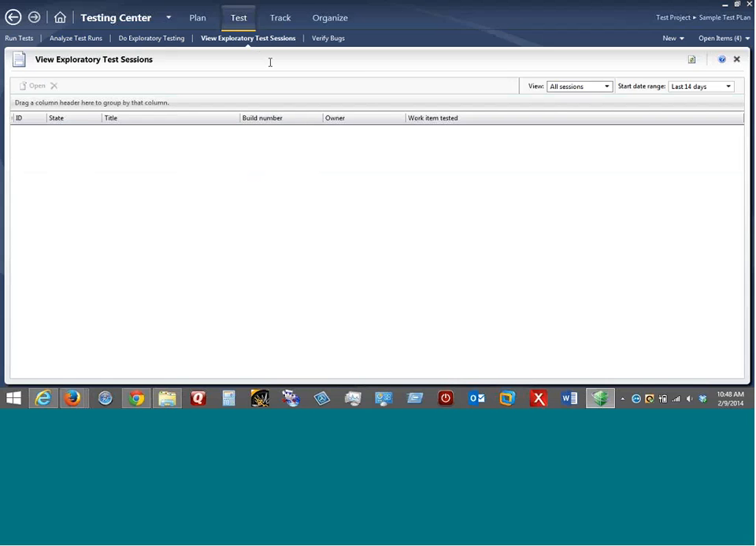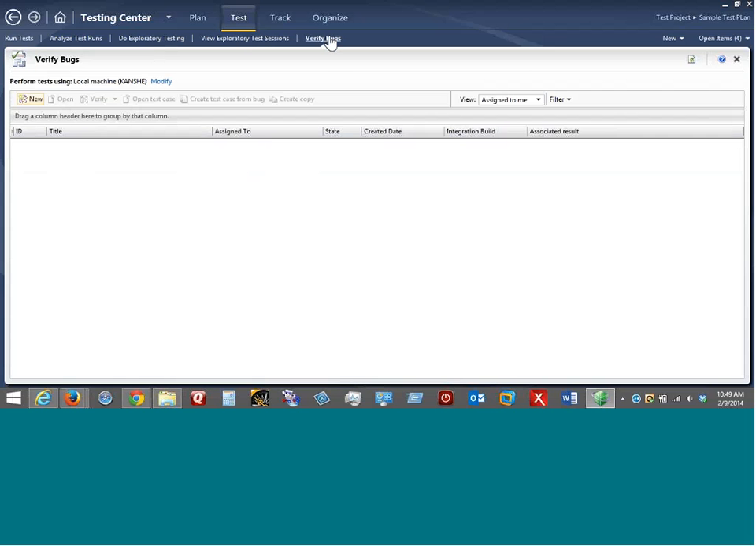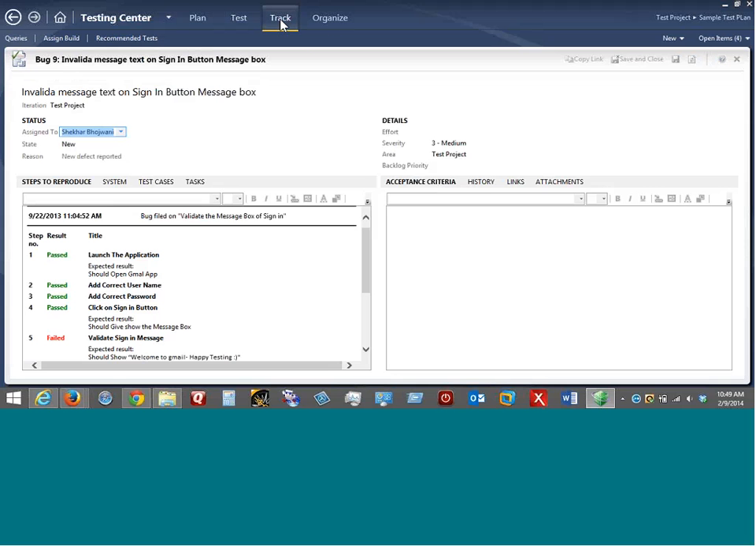And this will give you exploratory sessions: in which session, how long the session was, which build it was, who the owner was, and what the work item tested was. It will give you more information about the test scenario, sorry, test case, for the exploratory bugs. Now for bugs, it will give you a list of all the bugs associated with that test suite. Now coming back to track.